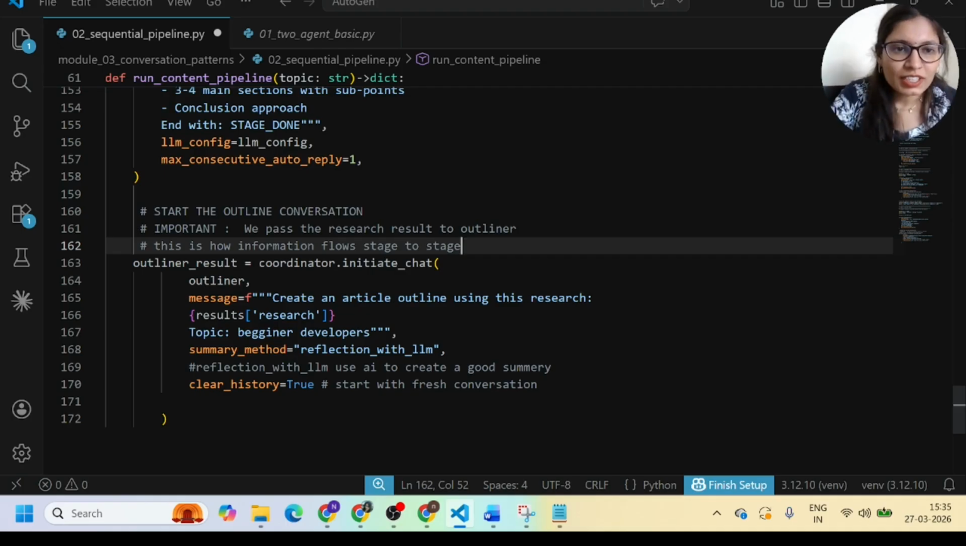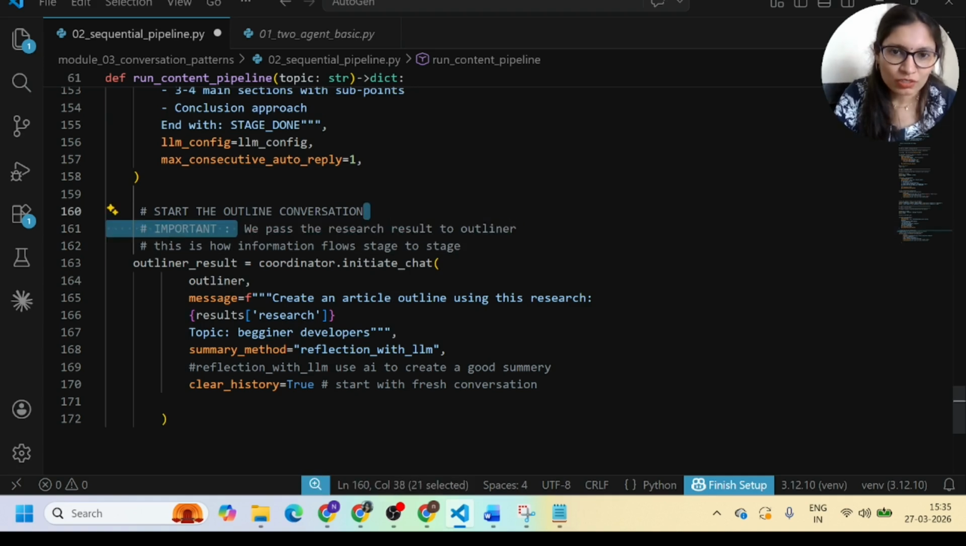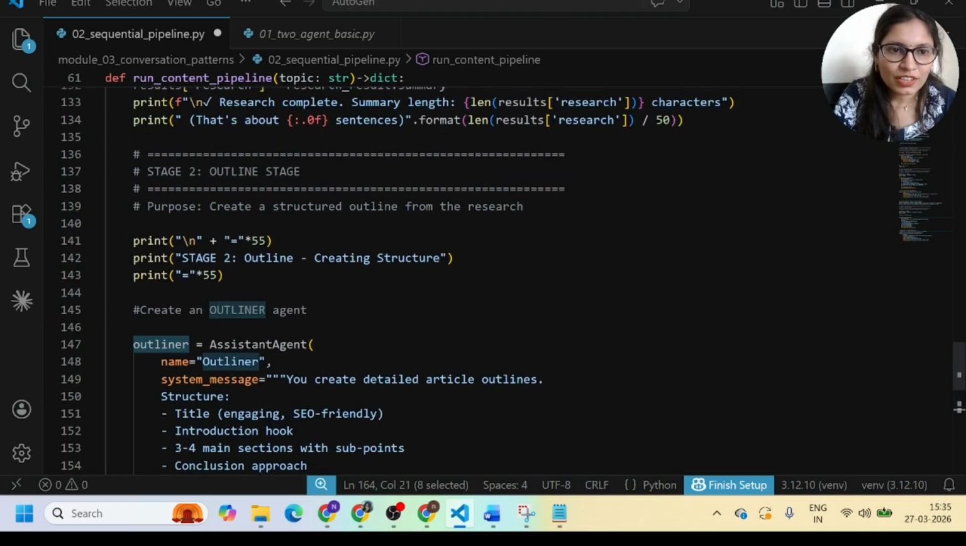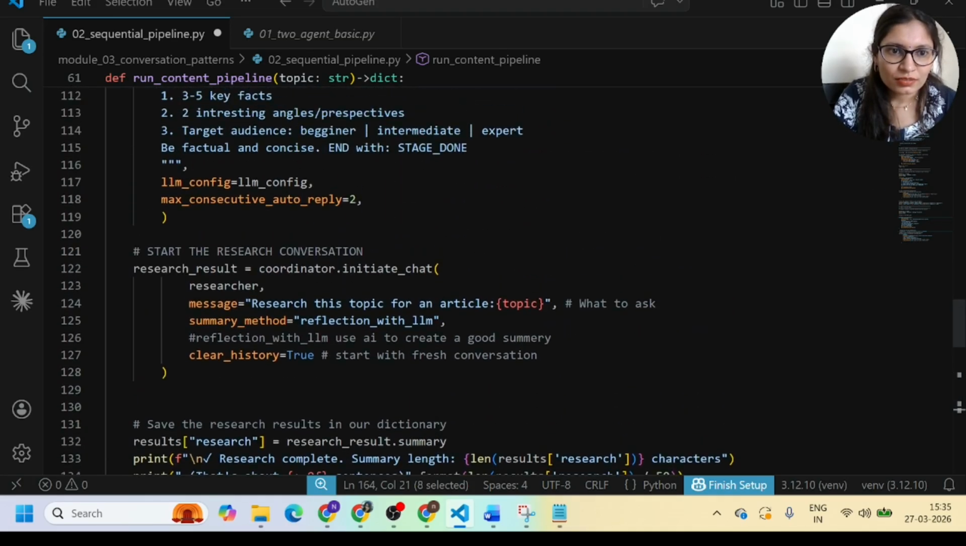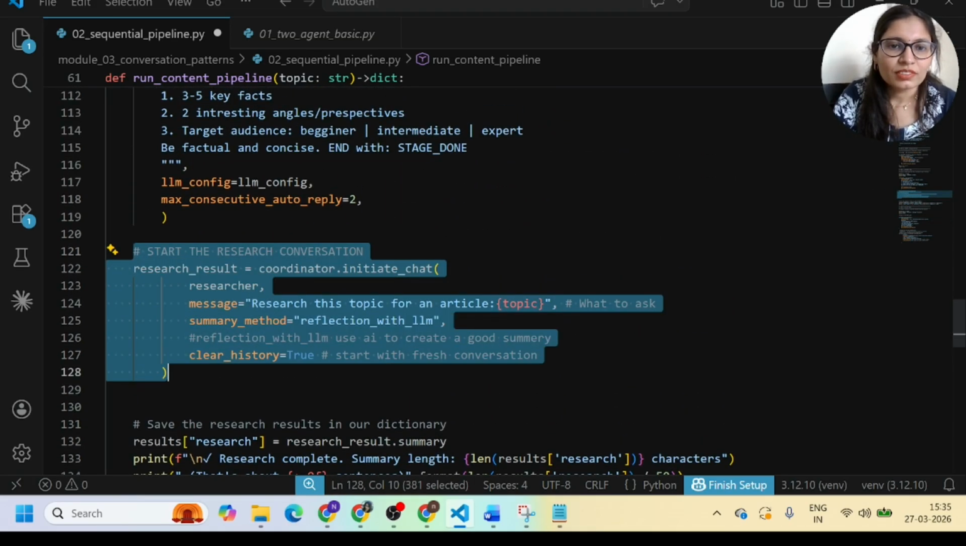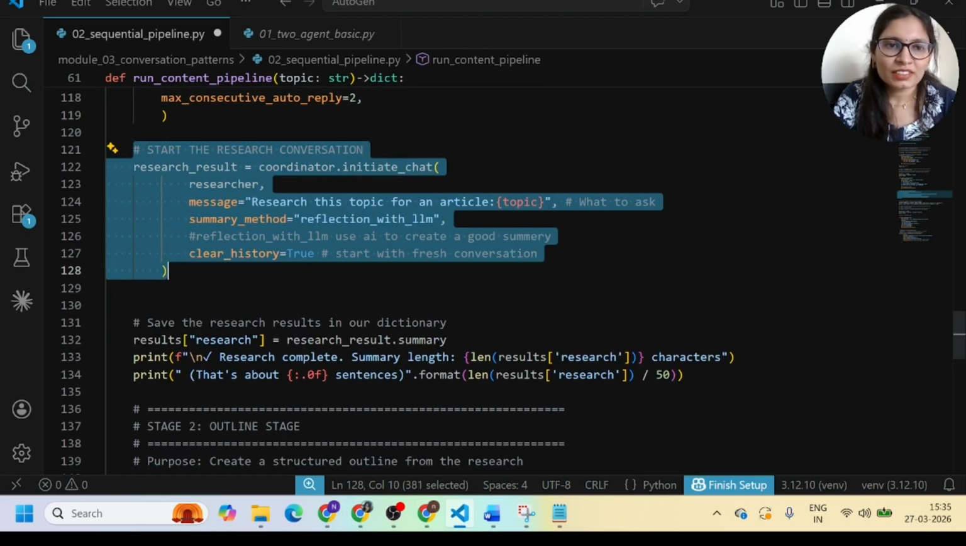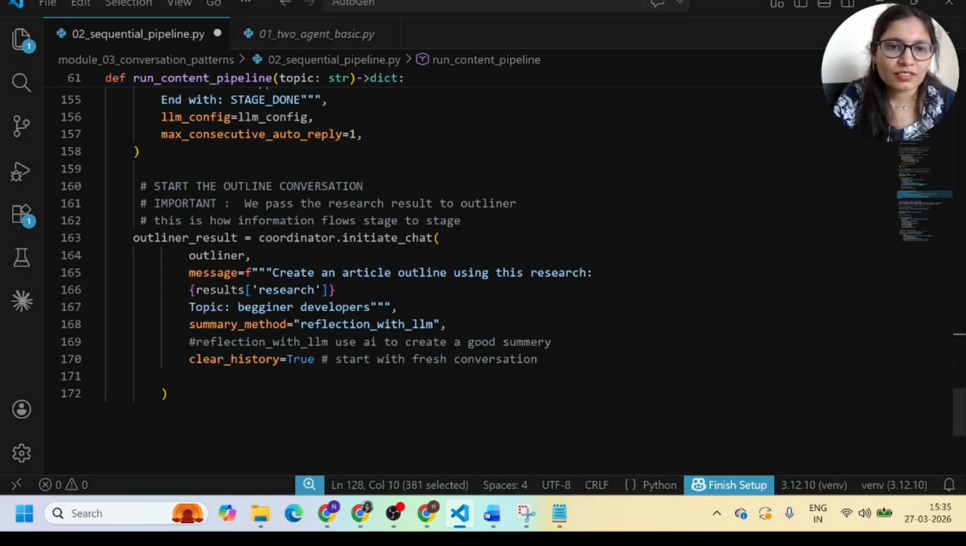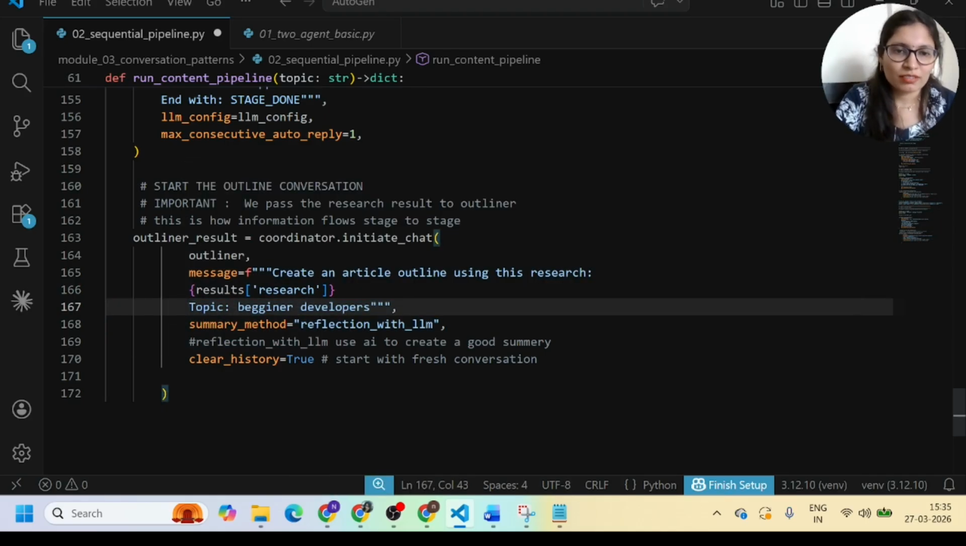Okay guys, so here what I'm going to do, we pass the research result to the outliner. Here, what we have in research result, this one. Okay, we are going to pass this research result here in outliner, and we are also passing the topic, that is for beginner developer.